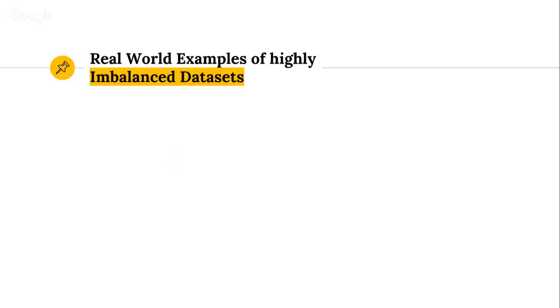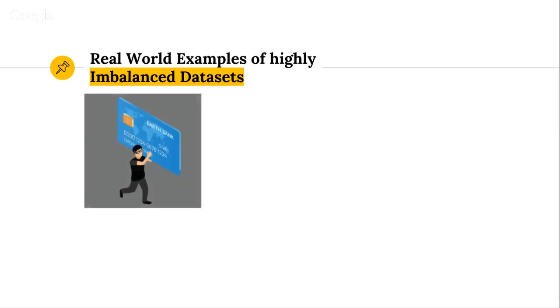Anyone else? The percentage of people in our markets that... Yep. So payer percentage. Yes. Presence of certain diseases. Yep. So cancer, medical screenings. So yes, these are all great examples of where we will find high imbalance. So fraud detection wasn't mentioned, but this is fraud detection. Okay.